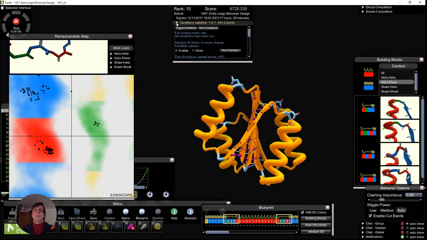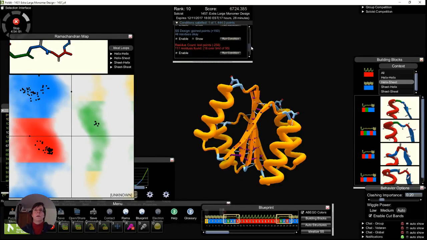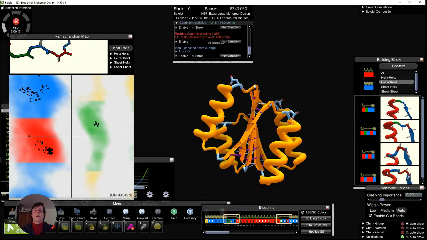So how do my filters look, by the way? Core existence filter, I have the bonus. That means I already have enough hidden sidechains. Secondary structure is okay because I made sure not to have more than half of my residues be helix. And residue count, I've got a big penalty because I'm 16 over, but that's okay. I knew that would happen. And ideal loops, look at that. No penalty on the ideal loops.